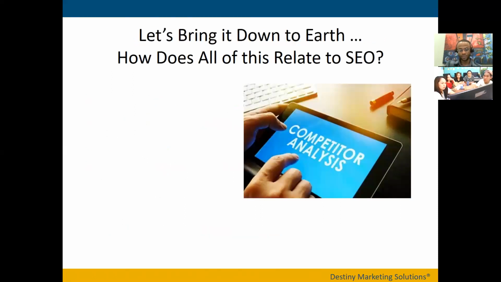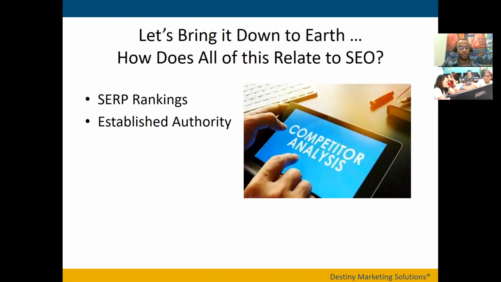Now, bringing this back down to earth, how does all this relate to SEO? Well, of course, SERP rankings. By doing something better than your competitor, especially content, you will see a positive impact on your SERP rankings over time. More established authority. Again, this goes back to content. If you're able to look at what your competitors are doing, the type of blog articles they are writing, maybe write about the same topics, but do it 10 times better, then that's going to be a big boost to your professional authority.